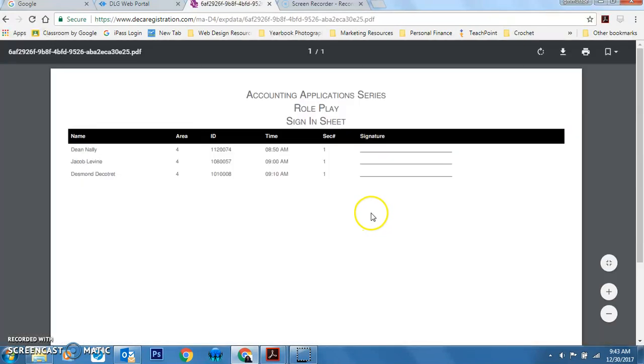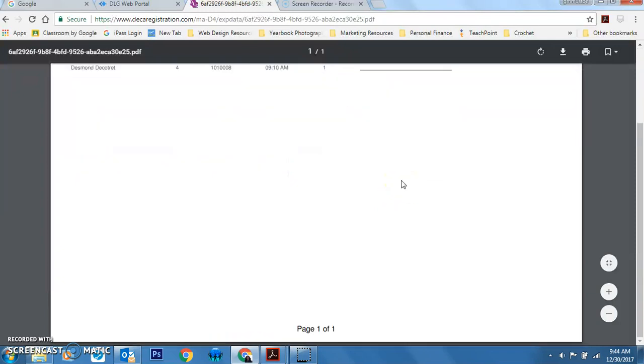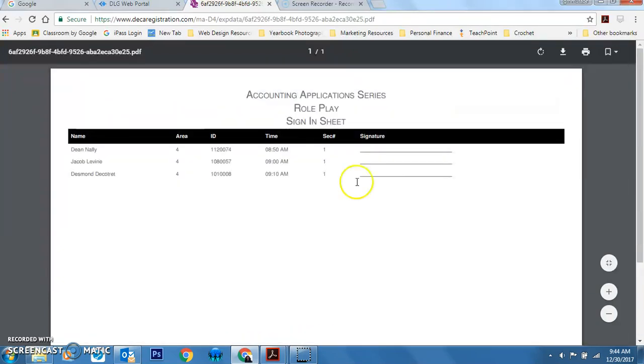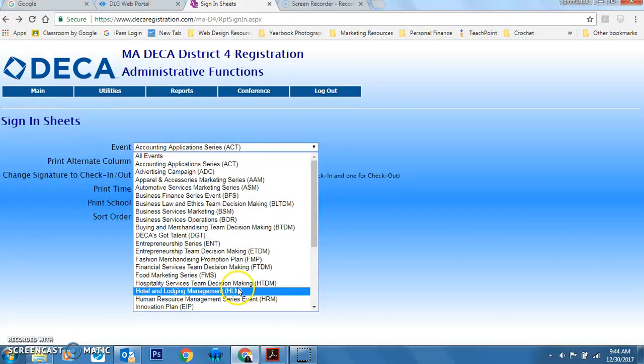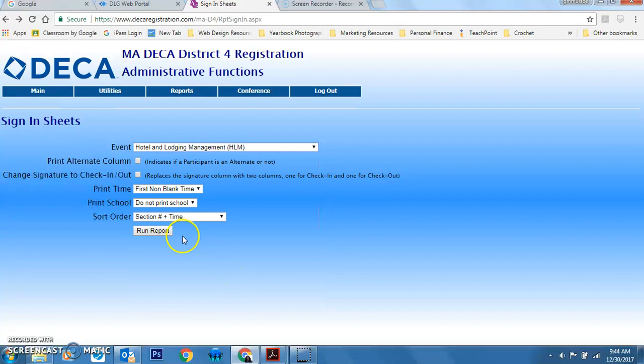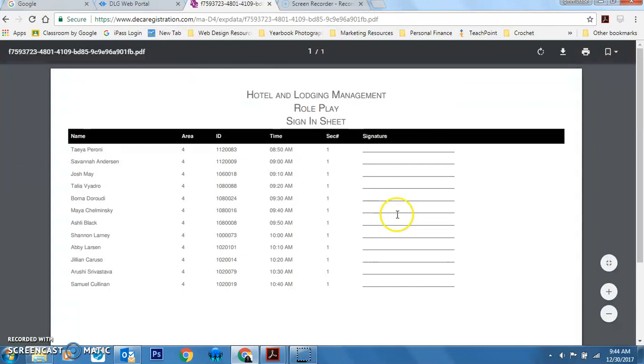When I click Run Report, it's going to give me the student name, their identification number, the times that they're supposed to be there, and then this signature line is built into the report. You could print these for your check-in sheets for the people who sit at the front of the room or whatever, and then it will go ahead and do that for you. So this event wasn't a great example because there aren't a lot of people. So I'll go to one that I know has more people and run the report. And there you go.